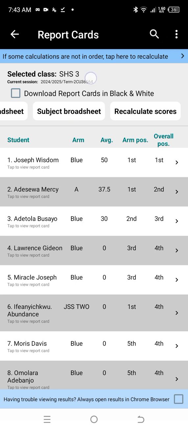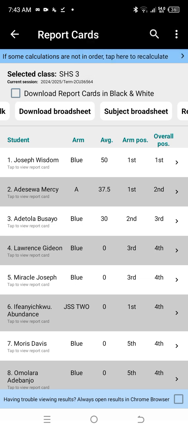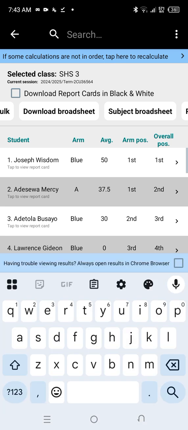At the top here we have the three dot icon here, which if you tap this three dot icon, it brings out this recalculate scores and download broadsheet, which is this option and this option. So here we have the search button. This is where you search a student's name.